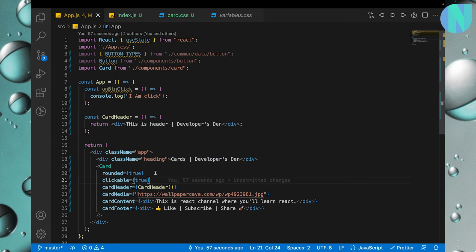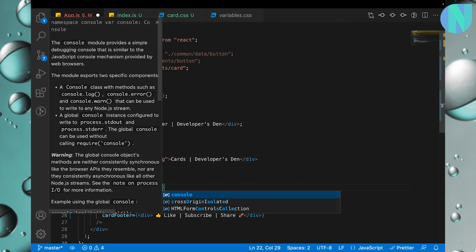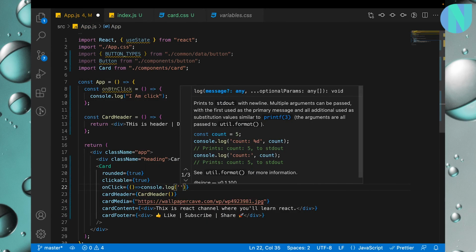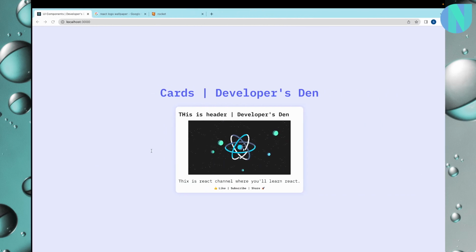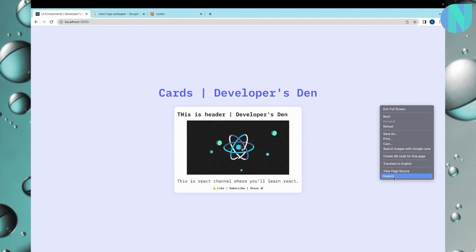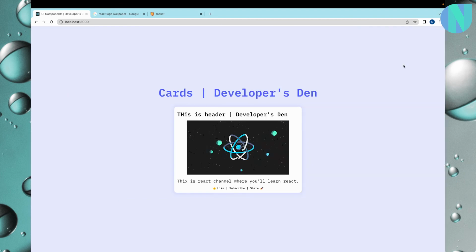So what I'll do, I'll go to my parent, which is the card obviously, and I'll pass the onClick, and here I will give a callback function like this, and I'll say console.log "I was clicked". Perfect. Now if I go to the inspect element and open my console, and if I click on this card, you can see "I was clicked" is being logged. So this is the card component that you're going to create.